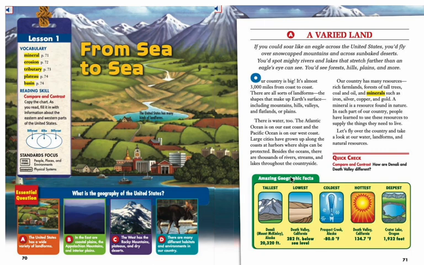So we have our tallest natural resource, which is going to be the Denali, which is also known as Mount McKinley. It's in Alaska, and it is 20,320 feet. We have Death Valley, which is in California. It is 282 feet below sea level.